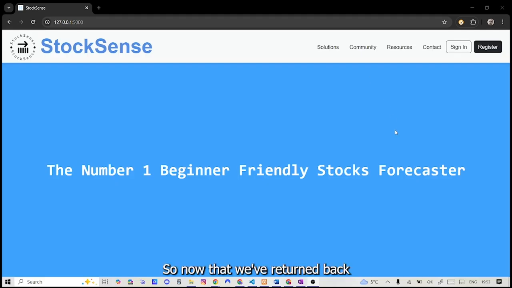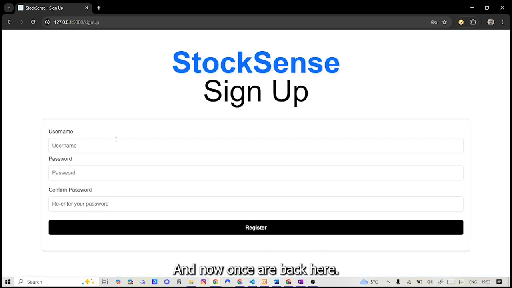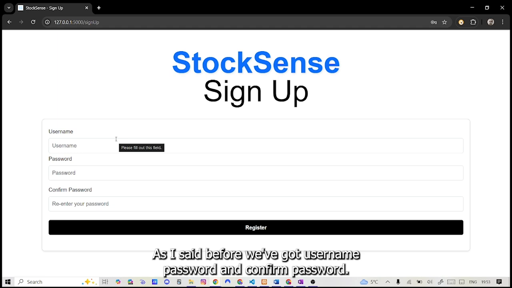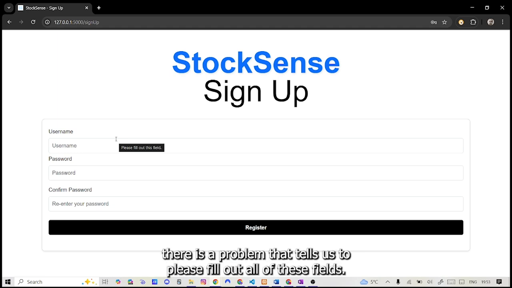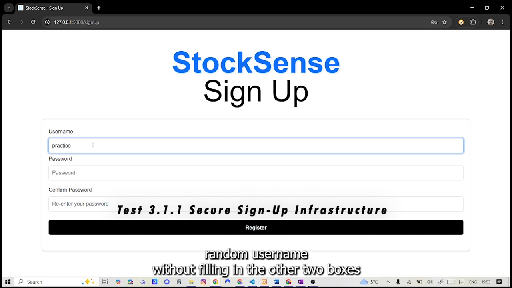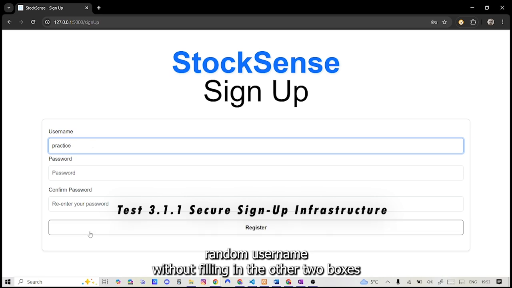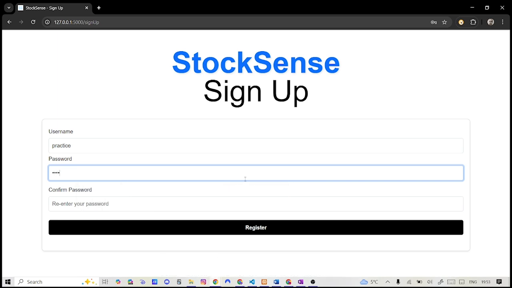So now that we have returned back to the web page, we will click onto the register button, which will redirect us to the register web page. And now once we're back here, as I said before, we've got the username, password, and confirm password. And as you can see, there's a problem that tells us to please fill out all of these fields. So I'll be making, for example, a random username without filling in the other two boxes, which when I register will prompt me to fill out this field.